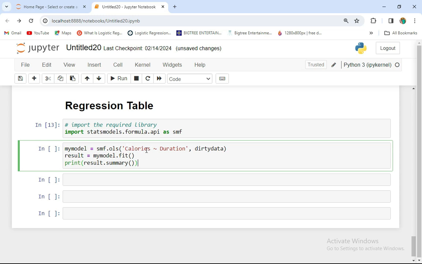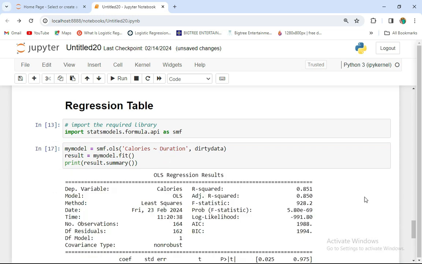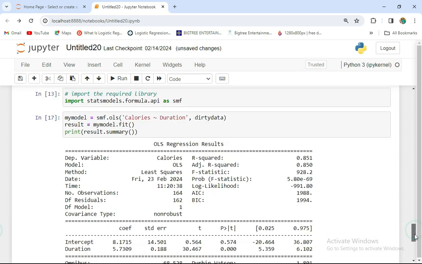Now calories is our dependent variable and duration is our independent variable. You just put it that way, comma, then our data which we loaded. This is the variable name representing the data. Then I call my model.fit and give it a variable name called result, which holds the entire information of the model. Then I call the result.summary function, which outputs the summary of everything this regression table holds. If I run this now, you see what it has given us.